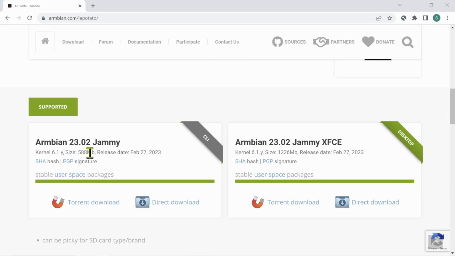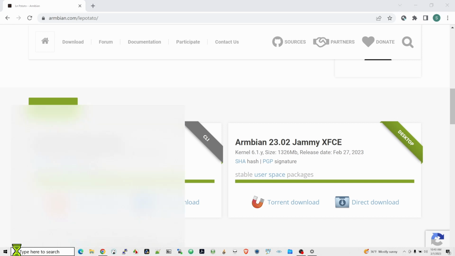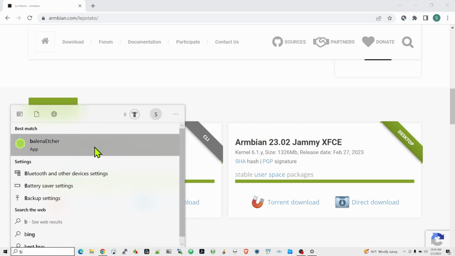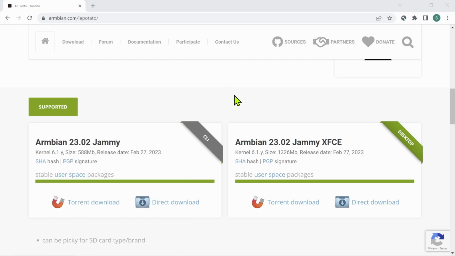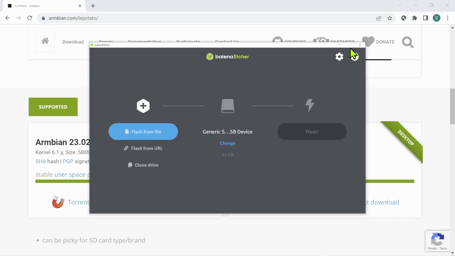And we download the Armbian image using direct download. Now I already did that, so let's flash the micro SD card. What I've done is I downloaded this image and also inserted my micro SD card into a USB stick. So let's use Balena Etcher to flash this micro SD card, shall we?